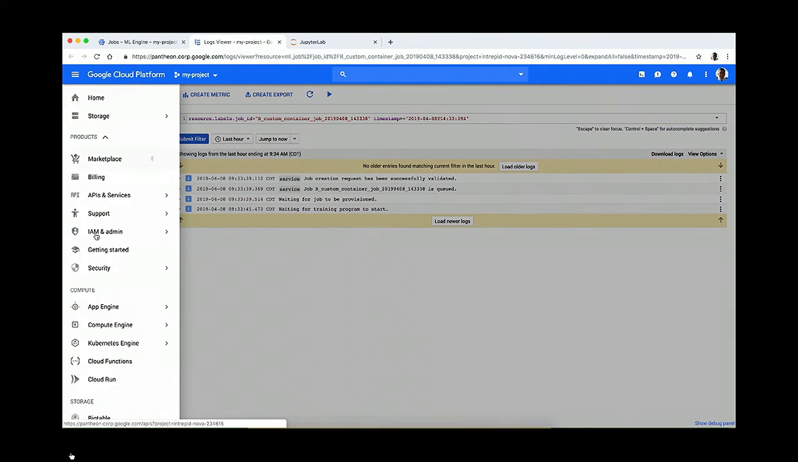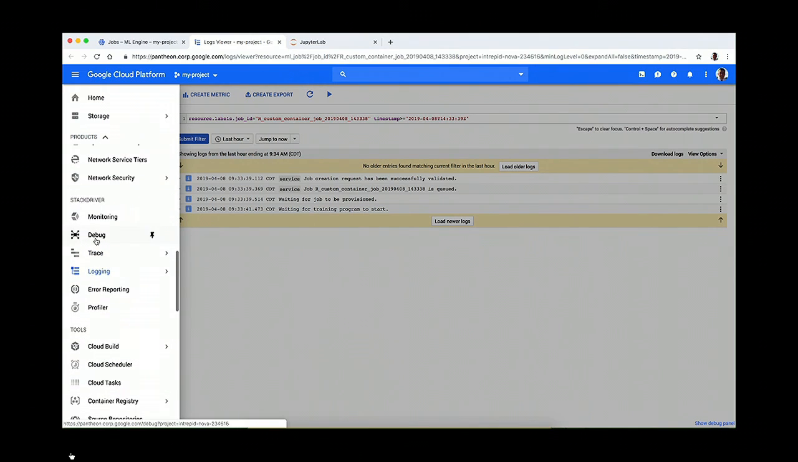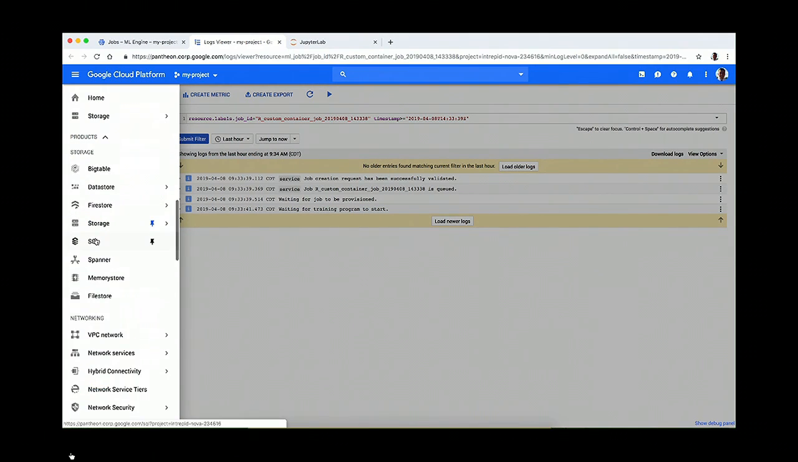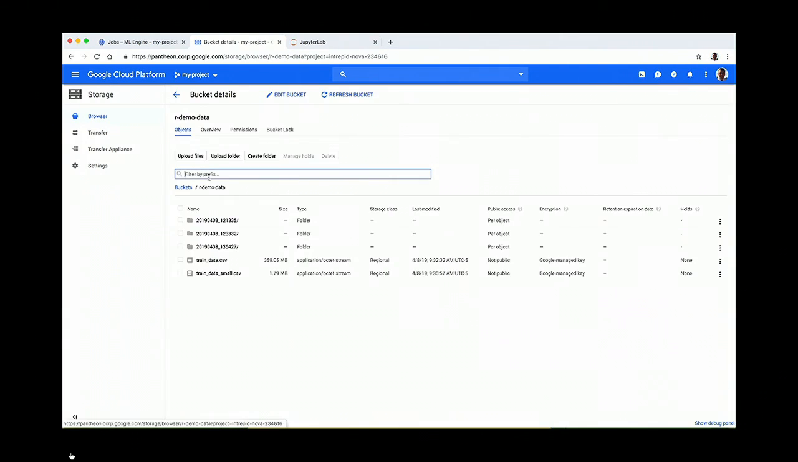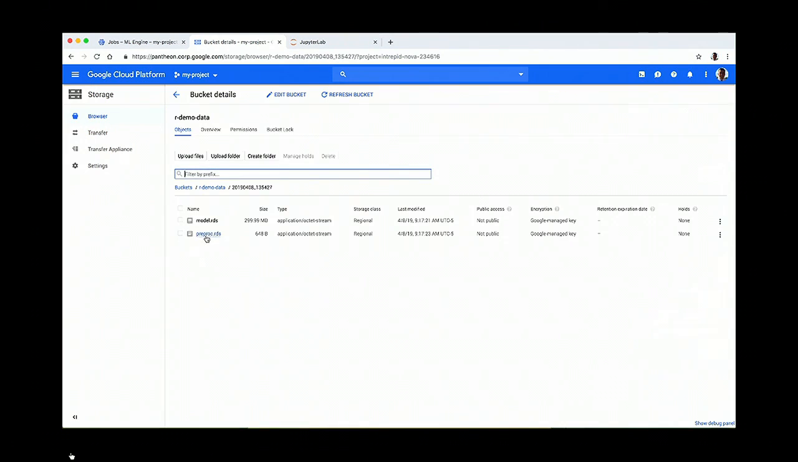When the model is complete, the model assets are written to cloud storage. So we can go into cloud storage and see the assets from the prior jobs that have run. So I've got a few folders here from prior jobs, and we'll look at the most recent. And here we can see the model RDS file and the pre-processing weights.